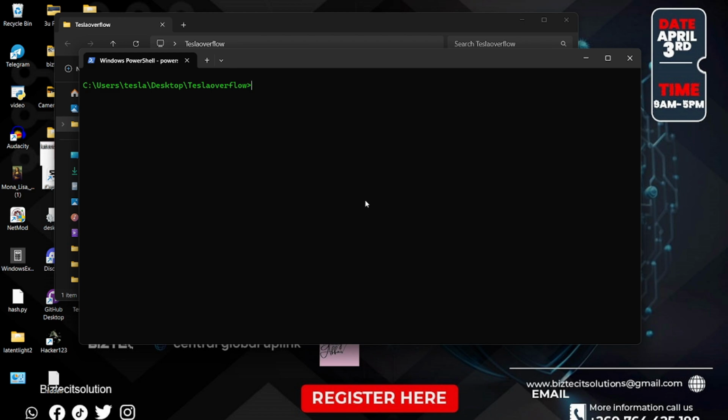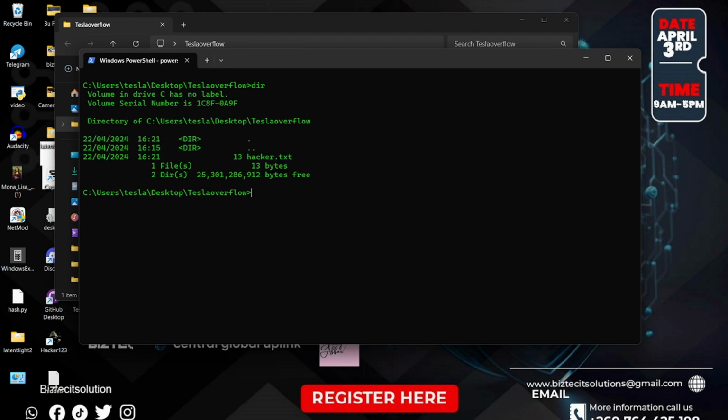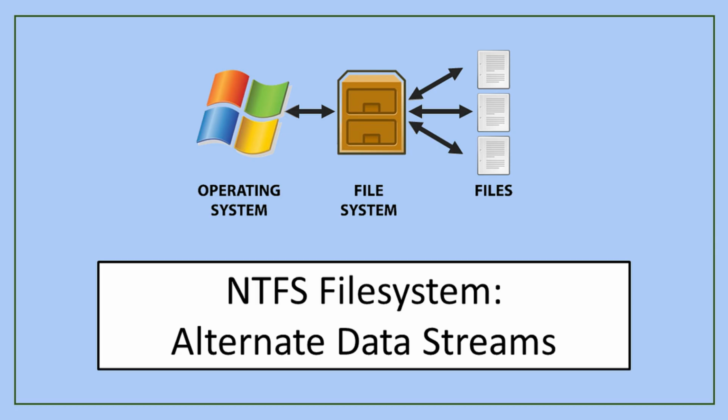Now remember, if you're looking for a normal file in PowerShell, all you have to do is do dir, and just like that, it's going to give us the specific .txt file. That's the only file that we have in this particular folder. Now, how do we check the data streams, which are more like hidden segments of this particular file? How are you able to check for that data stream?